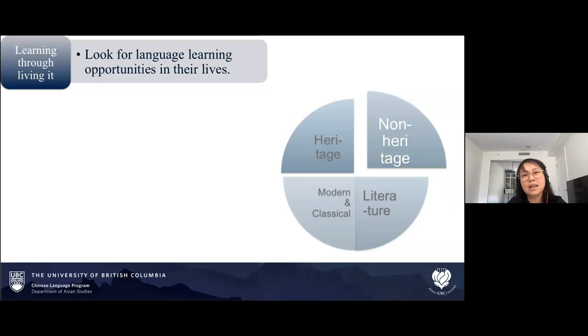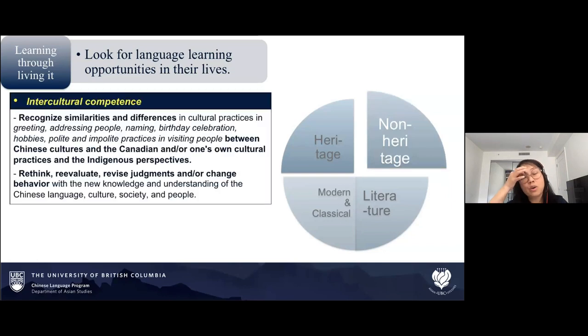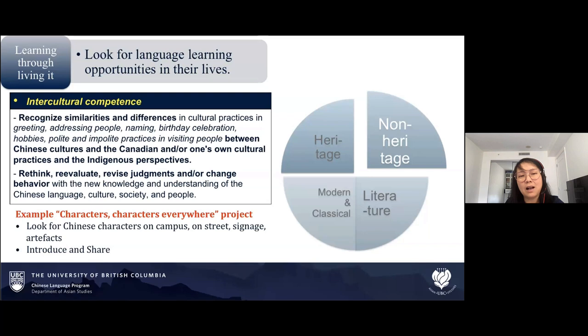On the non-heritage side, as Bree has already mentioned, our goal in a language course is not just for students to memorize the vocabulary and the grammar patterns. The foreign language courses at the university level have the responsibility to encourage intercultural understanding and build students' intercultural competence. And in order to do that in a language class, we purposefully encourage activities or learning opportunities that would encourage intercultural understanding.